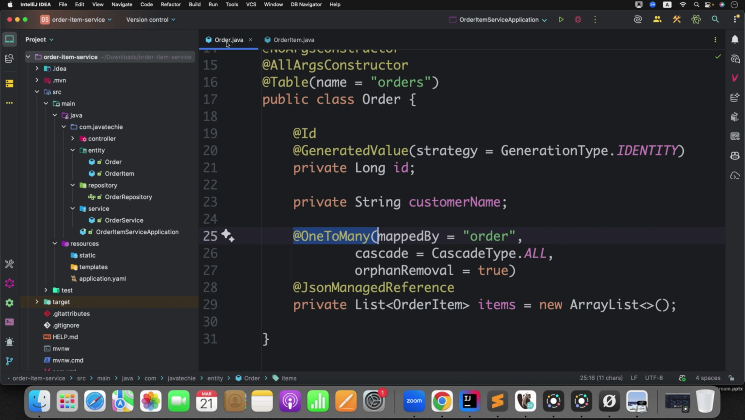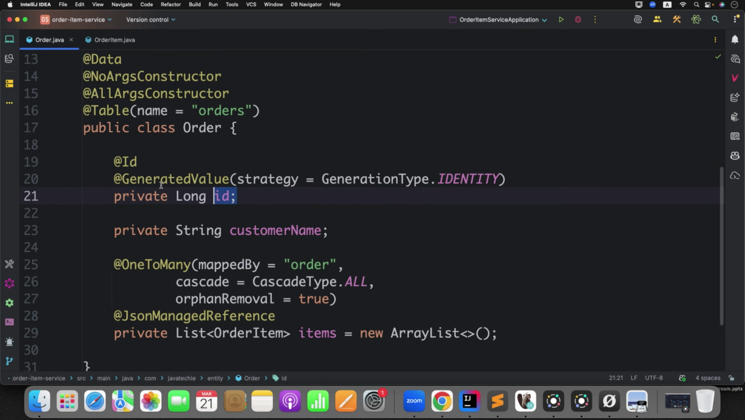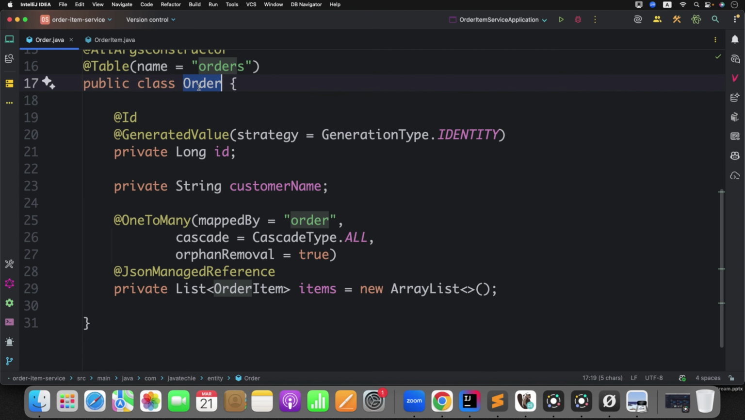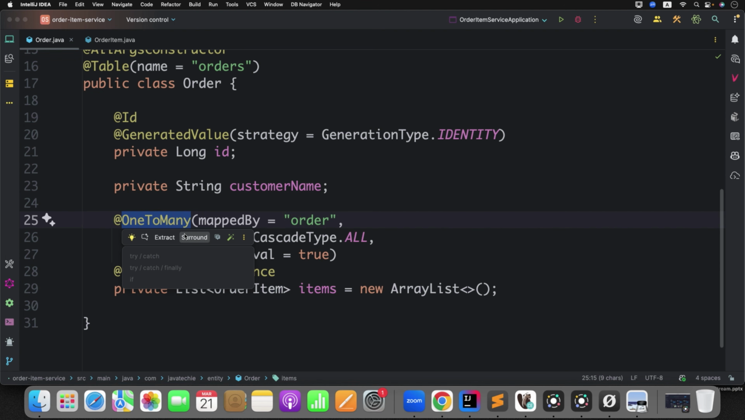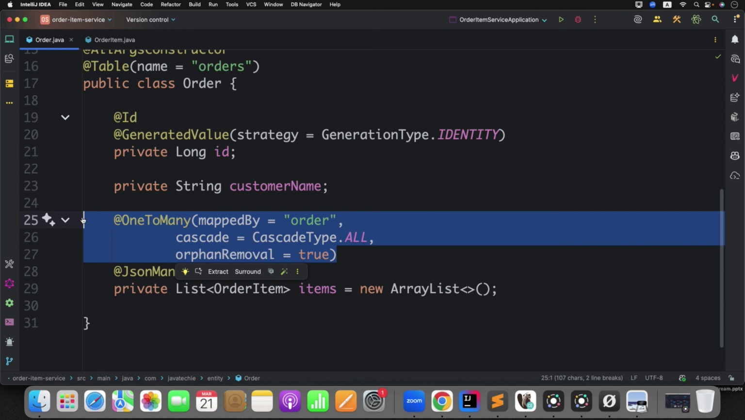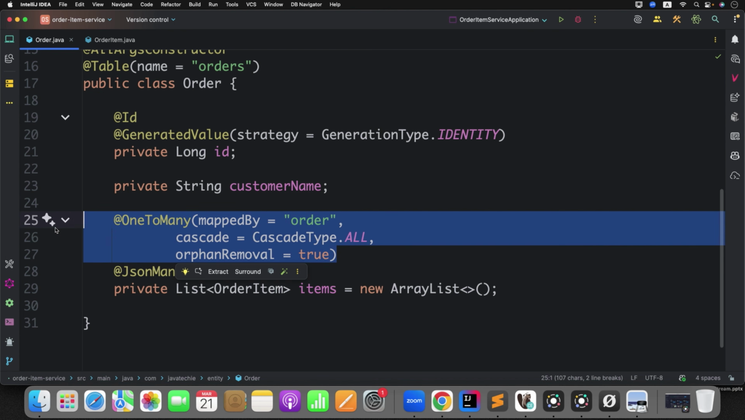If you go to the order entity, we have defined a field called ID, which will be auto generated. Then we have customer name. Then one order can map to multiple order items. That is the reason for @OneToMany: one order to many order items, mappedBy order, cascade all, orphanRemoval true. If you don't know what cascade and orphan removal are, I have a dedicated video for the same. I will share the link in the video description. You can refer to that.